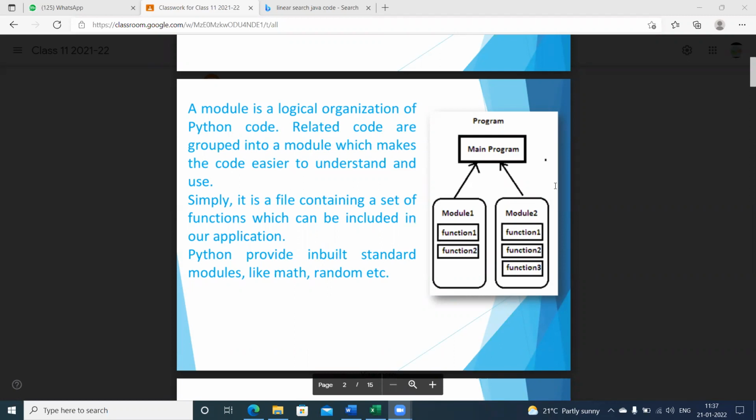So if there are functions which are doing the same kind of things, like one function is adding, one is multiplying, one is dividing, one is finding subtraction, one is going to find an absolute value, one is going to find the power of something, one is going to find a square root, then we can see, okay, all these functions are doing the same kind of work that is related to maths. So I'll collect them and keep them in a module.